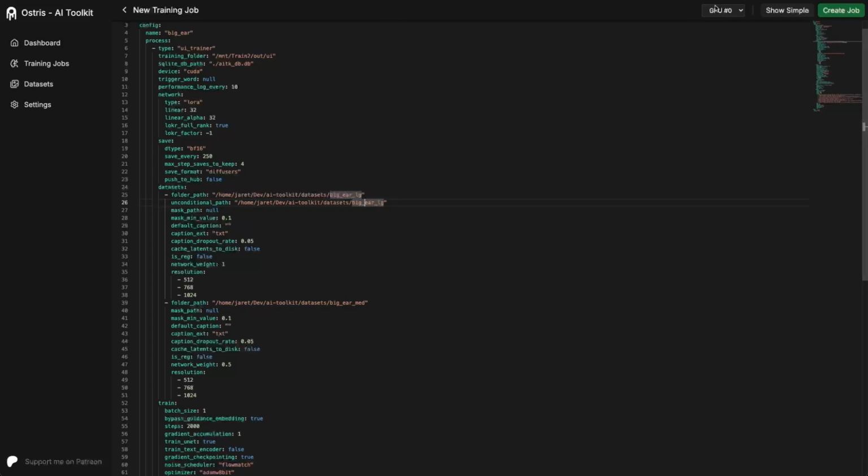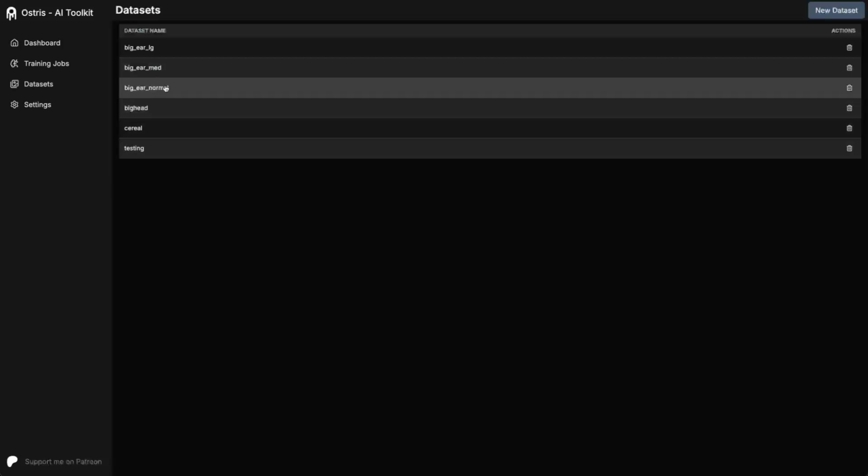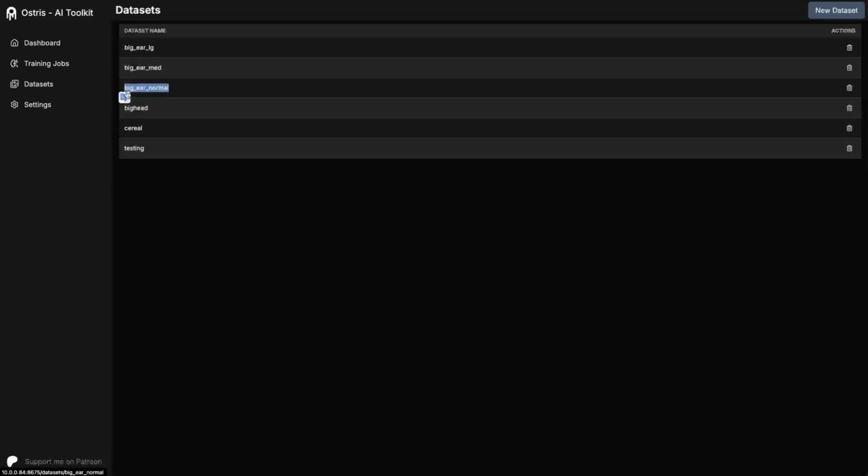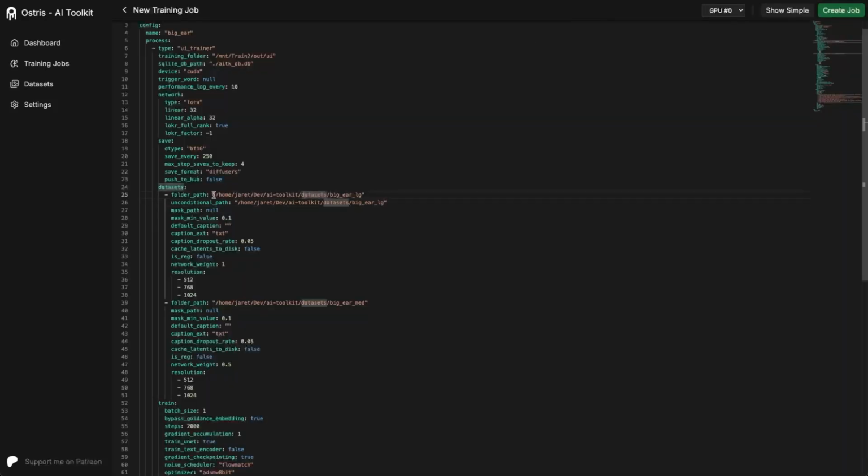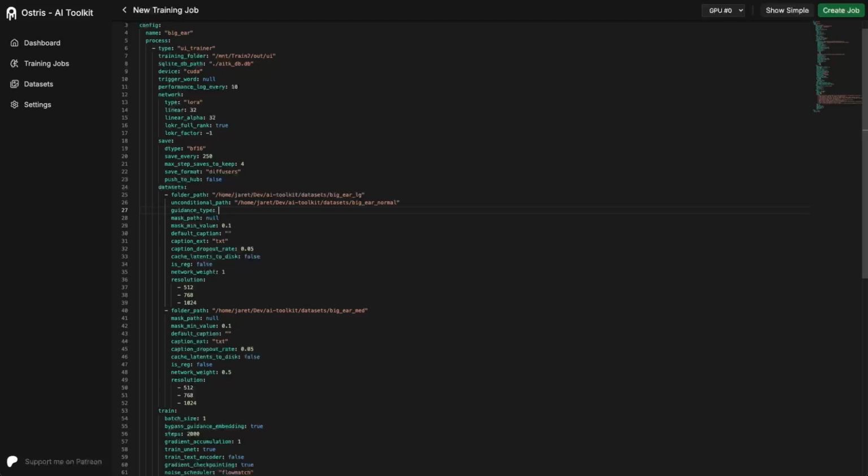So remember, if we go over here to our data set, we named this one bigger normal. Everything in our data set's all on the same path. So they're all going to be, here's my path. So all we have to do is replace that part and we're good. The other part that we need to do is for guidance type. Because there's a lot of different guidance types, I'll show you more on that later. But we're just going to do targeted flow.